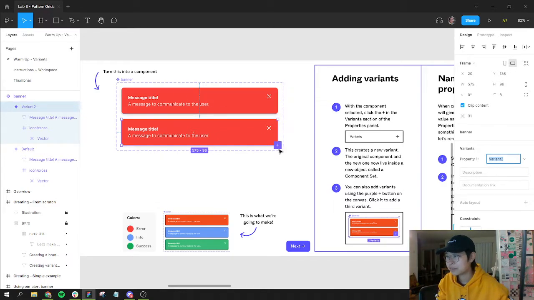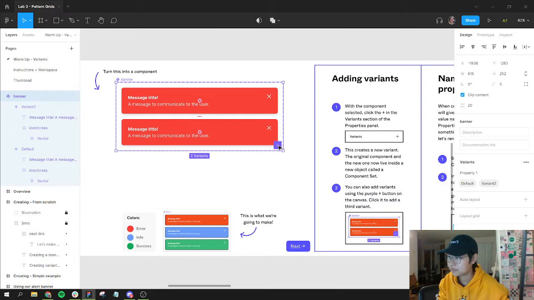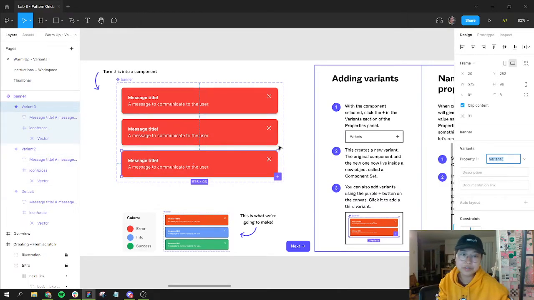We can also add it by clicking on this plus button here. So I'm going to just click this plus button when I have this selected. And that's going to add a third variant for us right there. So right now, again, they're all the same, and Figma by default is going to name the first one default, the second one variant 2, the next one variant 3, and so on and so forth, until you decide to rename them on your own, which you always should.